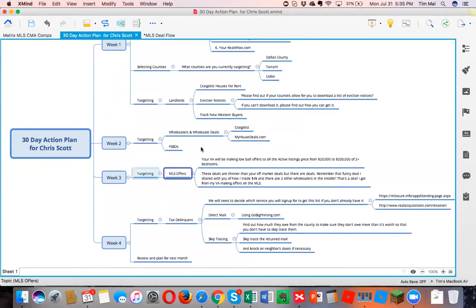So focus on that. We're about to start getting some deals, man. Some of the deals are going to come from these wholesale deals that you're reaching out to. Some of these deals are going to come from your MLS offers, and even for sale by owners. Once you get that going, then you're going to expand into direct mail. But getting deals is not magic. It's just consistently doing it.